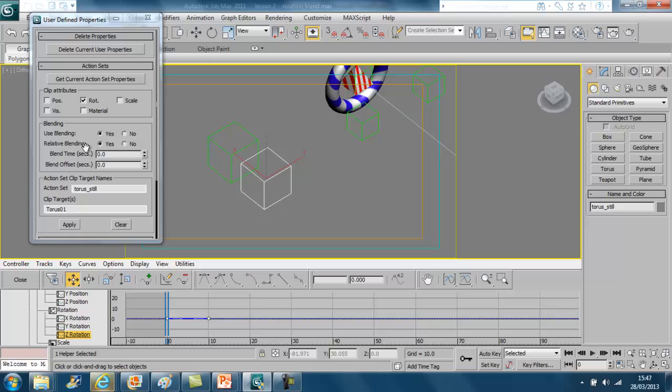Now we use the relative blending radio button here because what we're trying to do is, if the torus was spinning around and we click this action set to bring it to a standstill, it would want to jump all the way back to 0 degrees over 0 seconds. So you'd get a massive flick, as it were, from, if the torus had spun around to 180 degrees, it would suddenly spin back to 0 degrees over the period of 0 seconds.